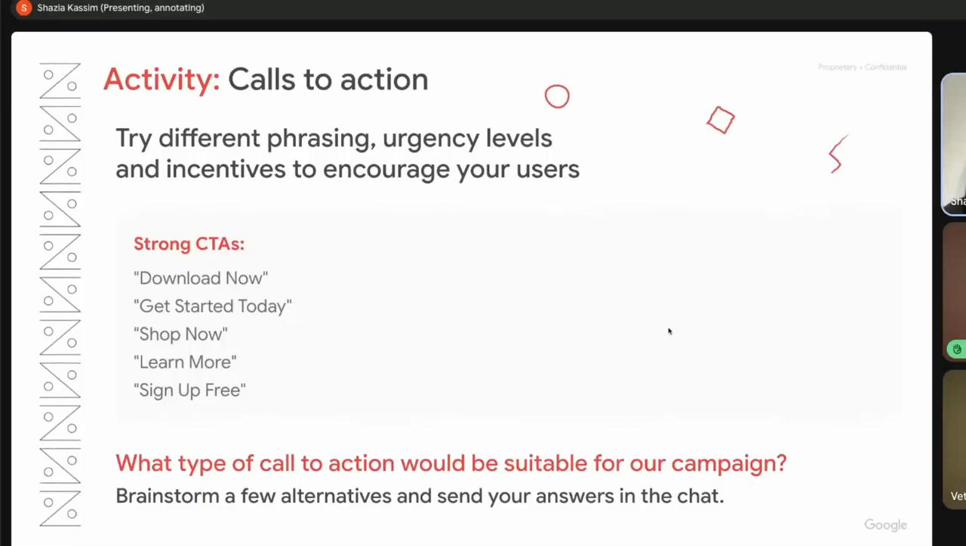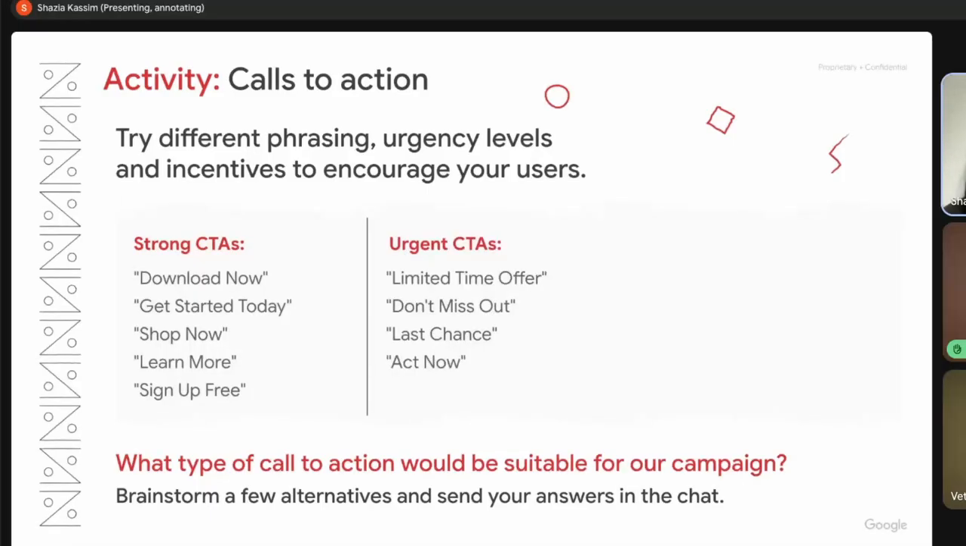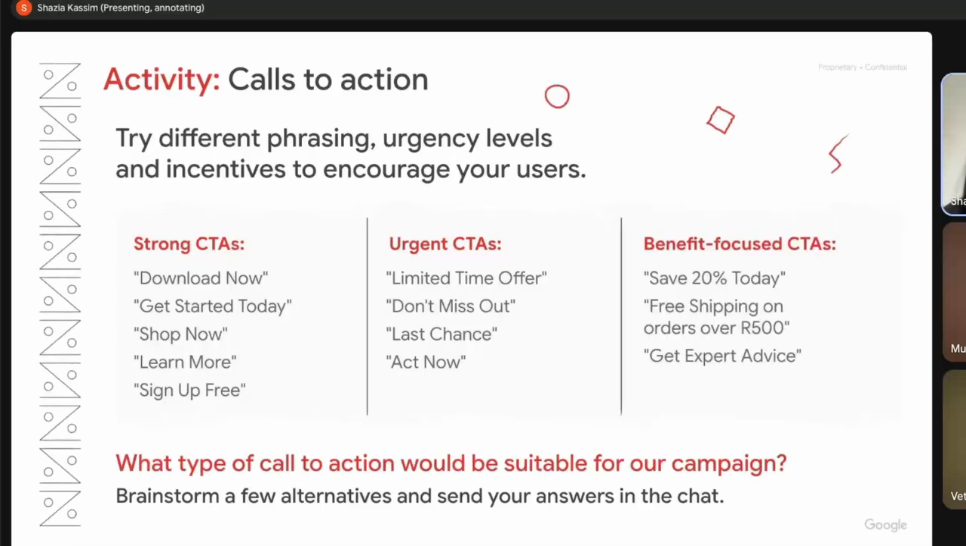You also have urgent call to action. So it creates a sense of urgency. For example, limited time offer, don't miss out, last chance, or act now. And then we also have what's called benefit focused call to actions. So the examples here are, for example, save 20% today, free shipping on orders over a certain amount, or get expert advice. So think about the fitness app.